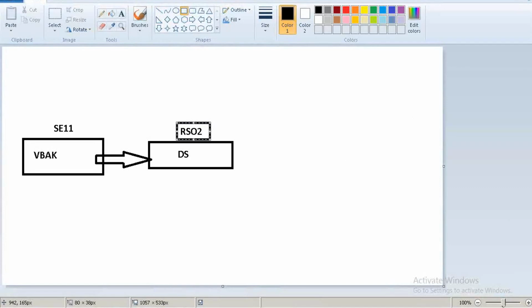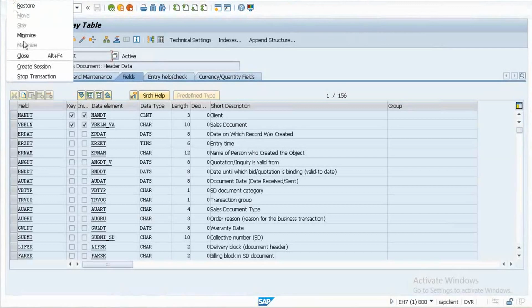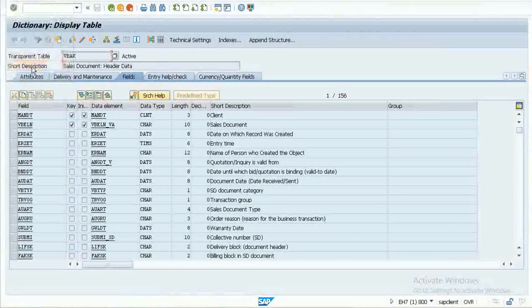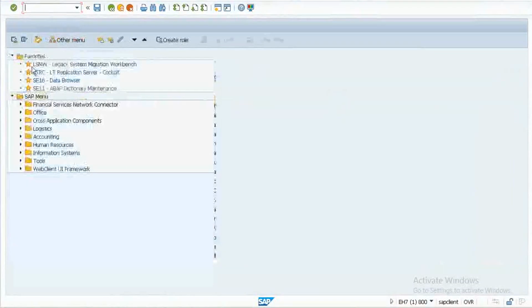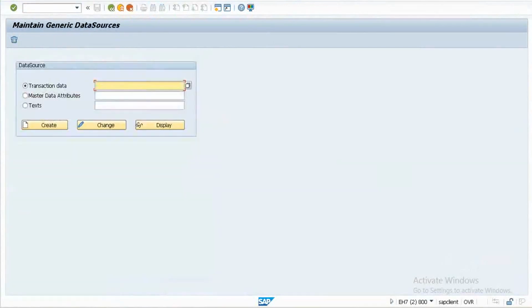So let us go back to the transaction code, click on create session, and enter the T code RSO2 and click enter. So provide ZVBAK. I'm giving the data source name as ZVBAK and click create.